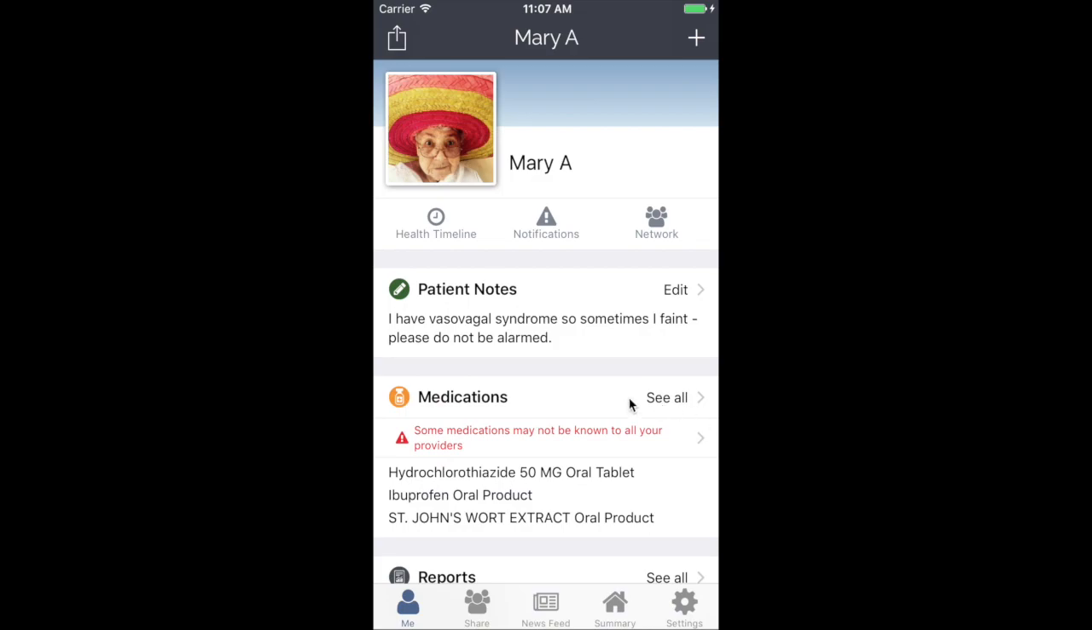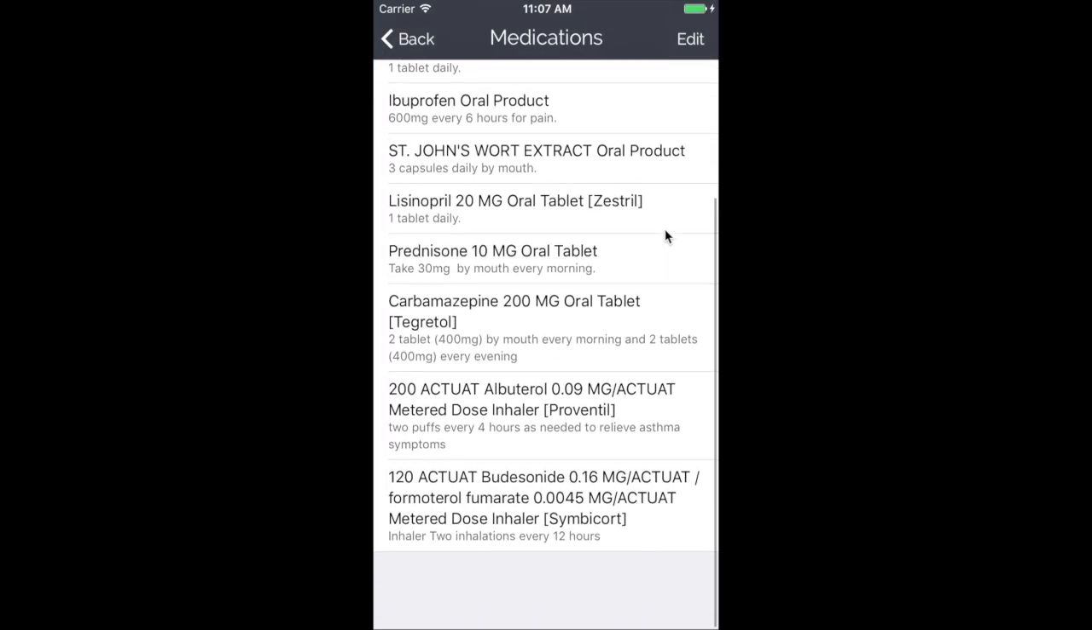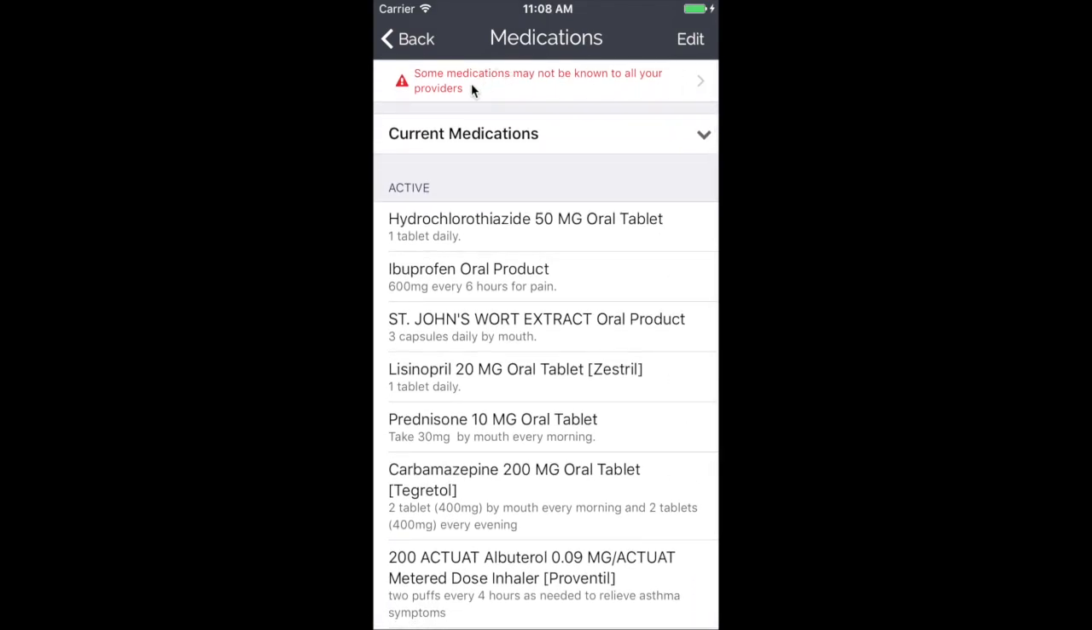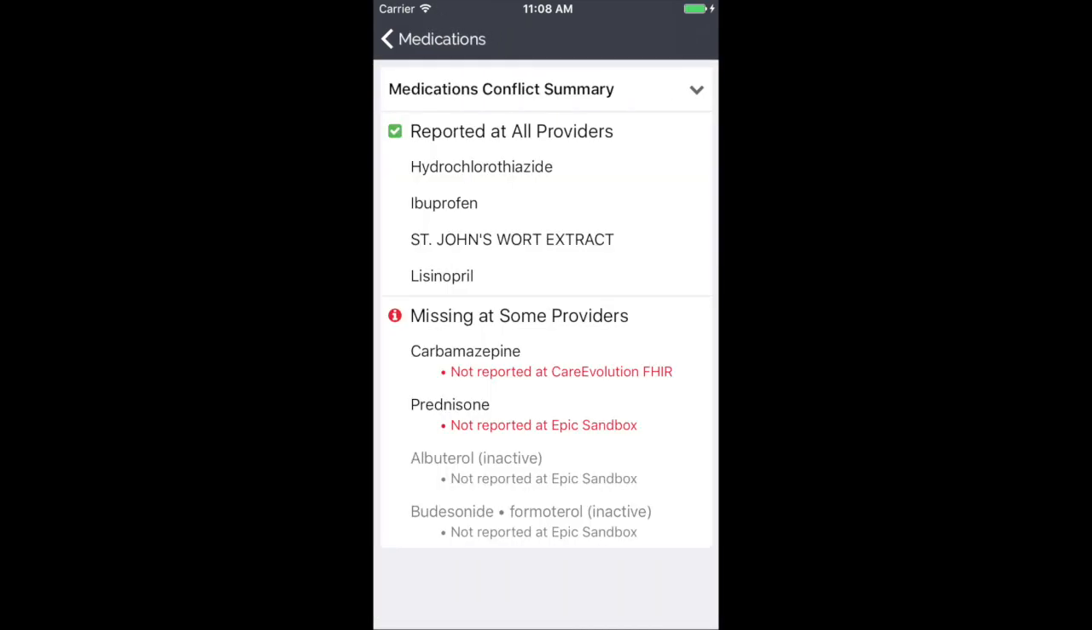Now when we look at the medications, we see a combined list from both data sources. In this case, it's quite a bit longer. You can also see that we've called out that not all of your providers know about all of your medications, and we can drill into that to see exactly what it means. On the summary screen, you'll see that all the providers know about these 4 medications, and only some providers know about these 4 medications. But since only 2 of them are currently active, we're only going to focus on those. So you can see Care Evolution is unaware of this one, and Epic is unaware of this one.